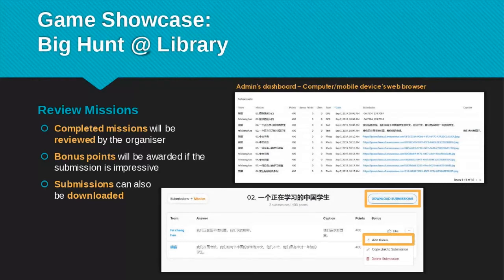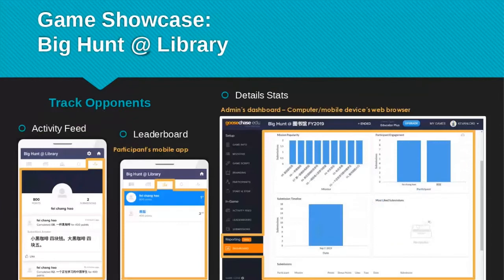Next. Okay, so how about tracking the opponent? How do participants track their opponents? So within the GooseChase mobile app, there is an activity feed right here and a leaderboard next to here, where participants can see the current rankings and also like the submissions from other teams.